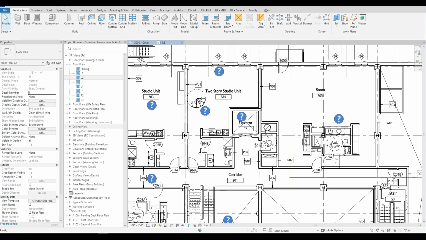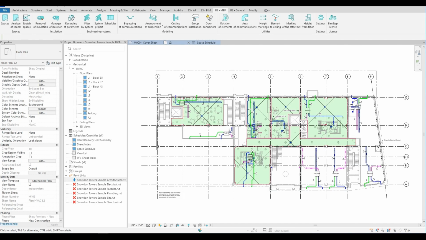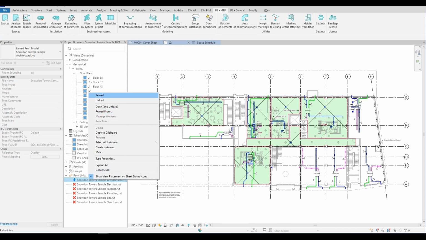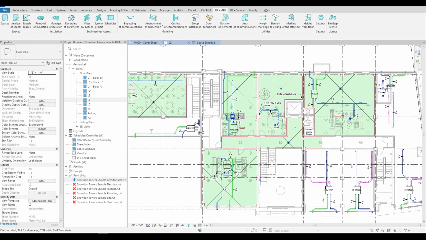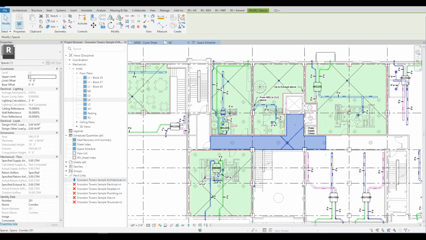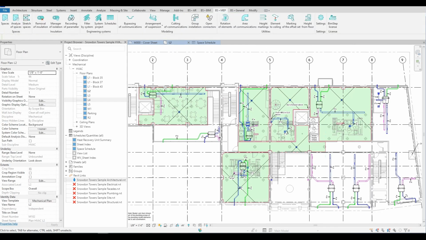Let's move into our engineering model. Let's update the architectural model in our engineering model. After updating, visually we can see that the space has changed in area because we have a room divider, but it is not possible to visually track all the changes. That's what it's designed for.